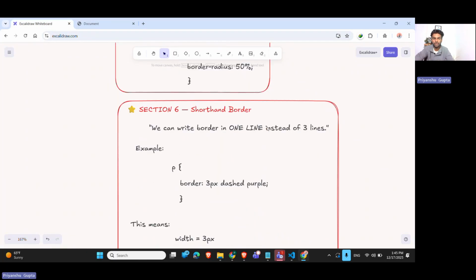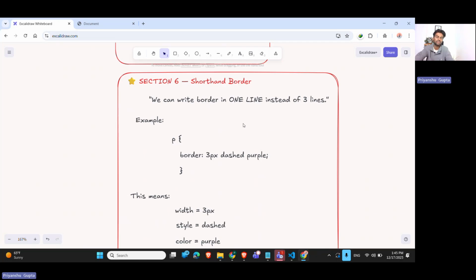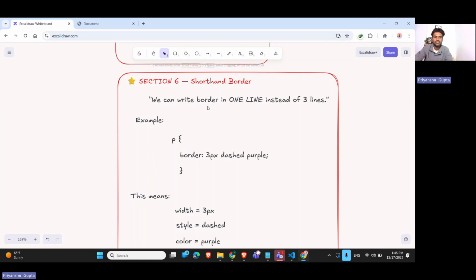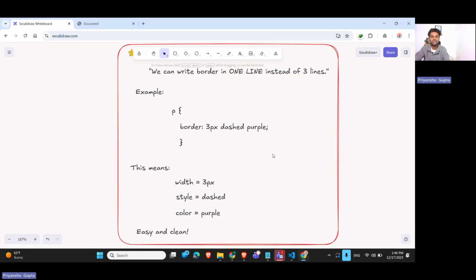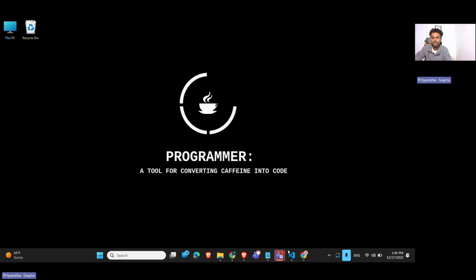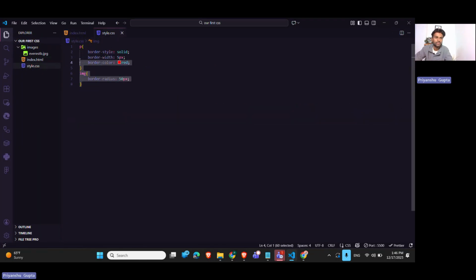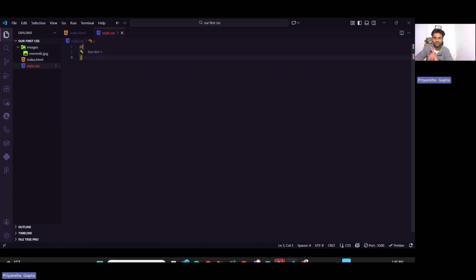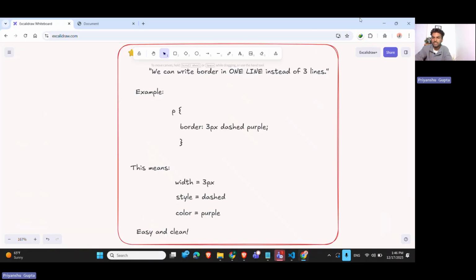Now shorthand border. With shorthand border, we can write border in one line instead of writing three lines. In this example, you see for border we have style, width, and color, right? In this shorthand border we can put all these things into one line. How can we do it? Let's go into this code, remove all of this, and just use border: 3 pixels dashed purple.